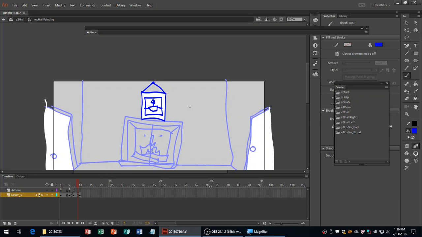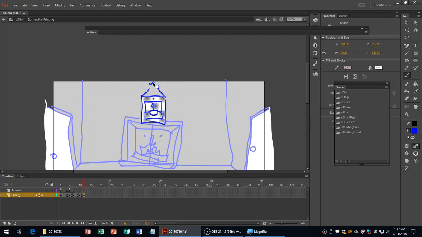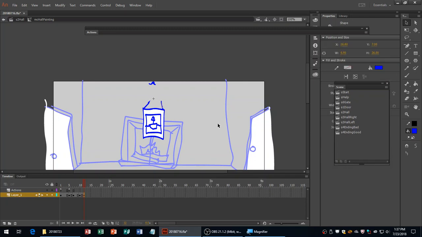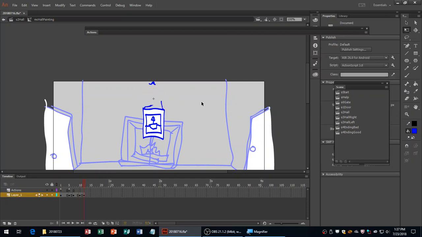So it's up on the wall. I'm bringing it down a little bit. I've got the string breaking a bit. I'll jump over two frames, F6. Further move it down. Maybe also change it up a little bit. So the painting's up on the wall, it falls a little bit, falls further down.